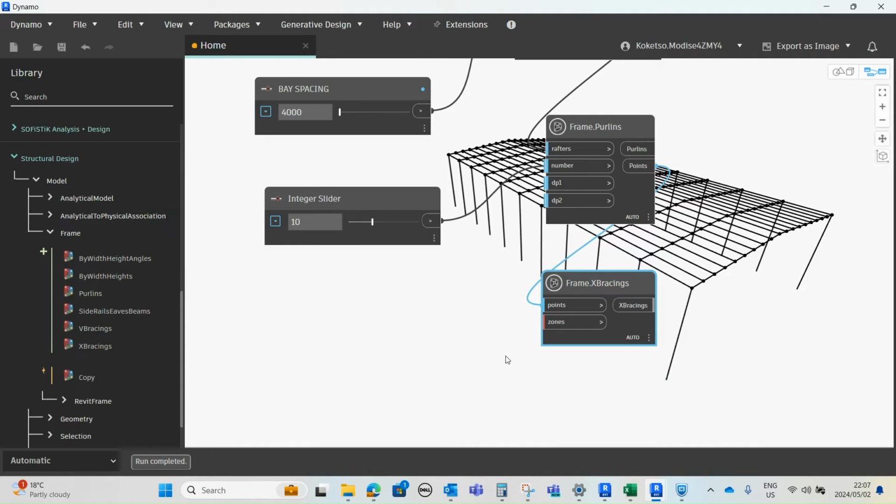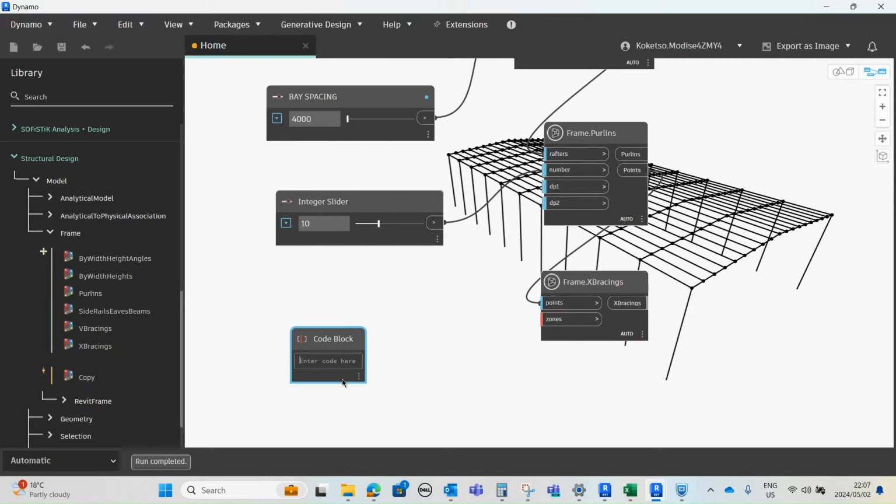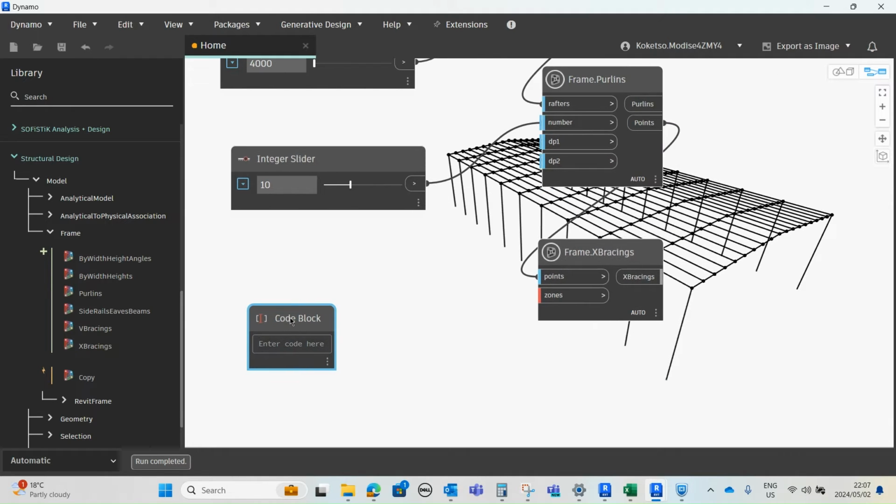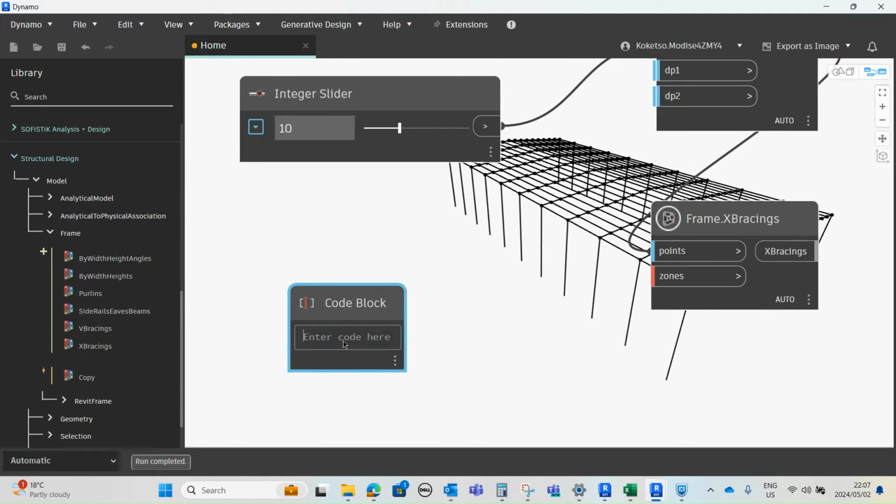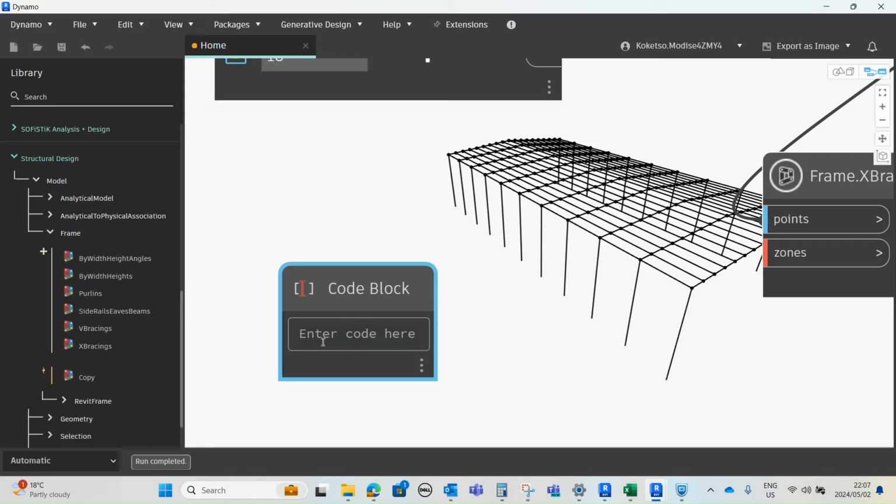We're gonna have to create a code block in order for us to create a sort of position for our X bracing, where they are going to be situated, which is bay 1 and also bay 10. So I'm going to double click on our interface, and it's going to automatically create this node for code block. And now you're going to see it say enter the code here.